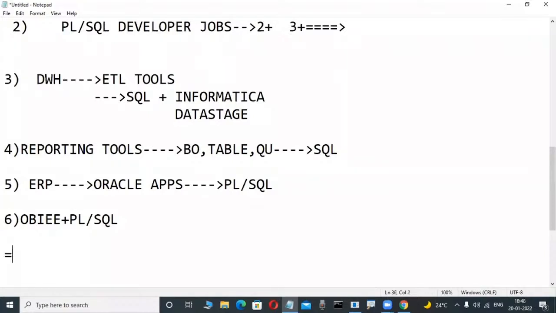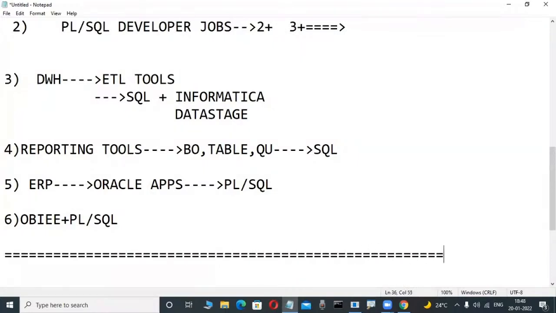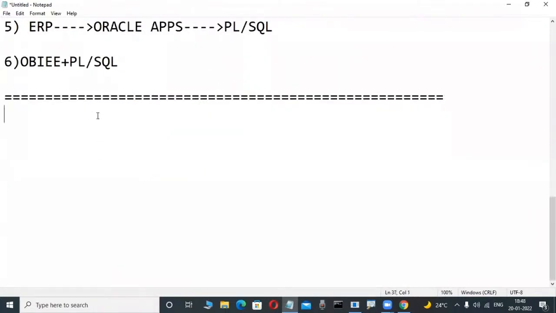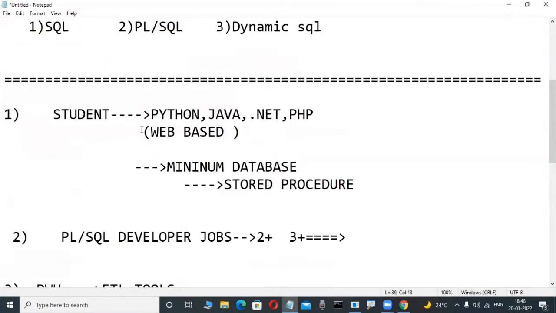Again, different persons: suppose you are not interested in the programming side, and you want the administration side, you want those jobs. In that case, DBA courses are there: Oracle DBA, SQL Server DBA, MySQL DBA, database administration courses. For these persons also, minimum SQL knowledge is required before they learn those courses. These persons also learn these types of courses.